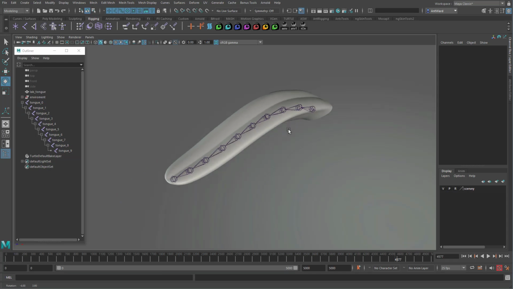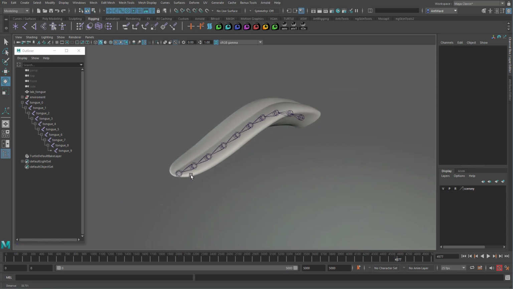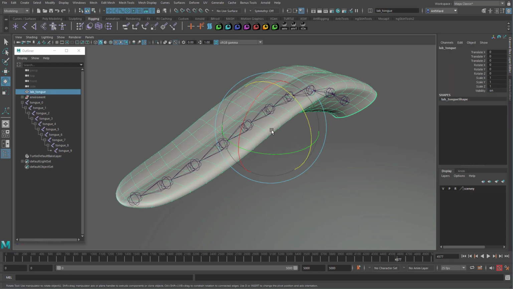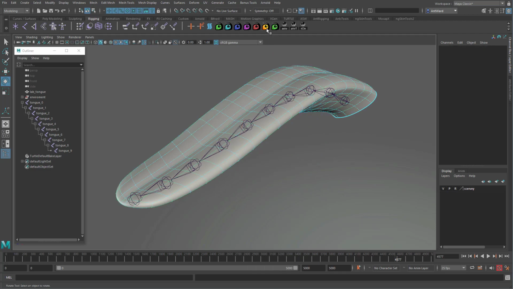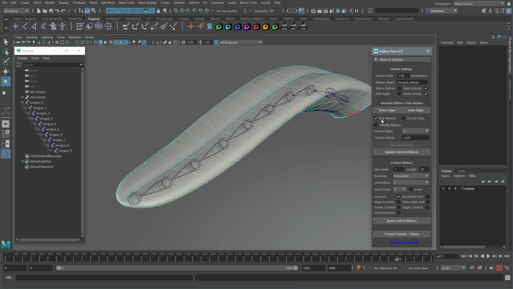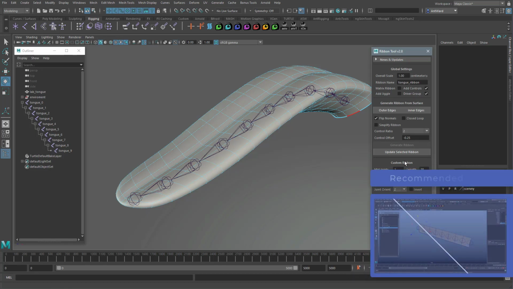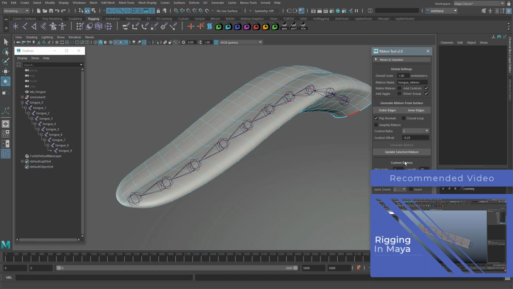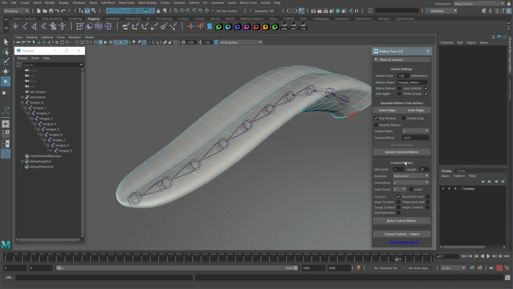Okay, so as I mentioned, we're going to be using a ribbon. So let's build that first. And again, to speed things up, I'll be using the ribbon creation tool. If you aren't sure how to build a ribbon from scratch, please refer to the earlier video in this series on ribbons. Like with the face rig, we need to generate a ribbon based on the model's surface, and this will go around the outside of the tongue.